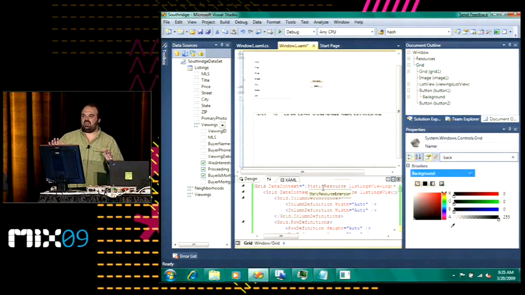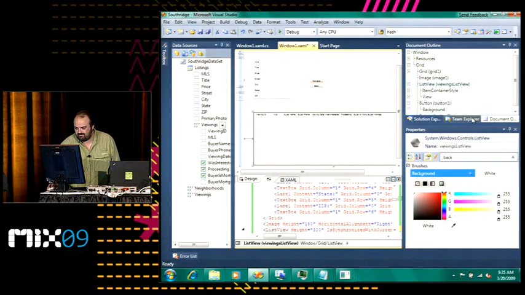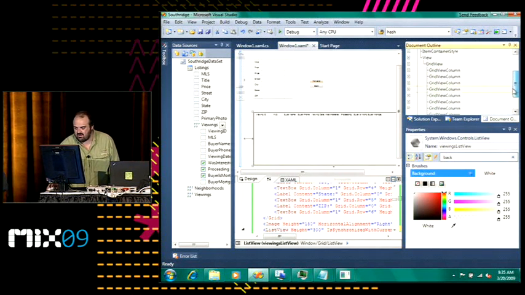Now, I can't finish without a nod to those of you who've spent so much time building WPF applications so far and learnt an awful lot of XAML. So back in the XAML editor, there's a feature that we hope you'll like. I'm just going to drop down into that list view again and find my column.